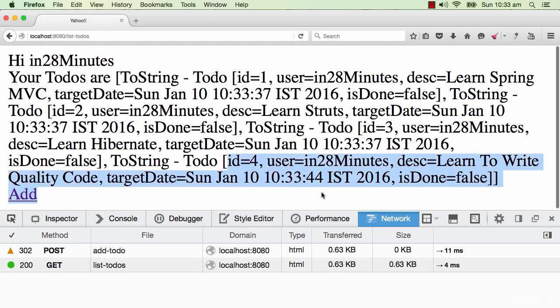So we now have a fourth to do in here. ID is 4, user is in 28 minutes, description is learn to write quality code, and the target date is today. Don't worry about it, we'll work on it a little later. Is done is false. So that's really good. So now we are able to add a to do to the to do page. So we are able to now go to a new to do page, add the to do, and come back to the list to do's page.